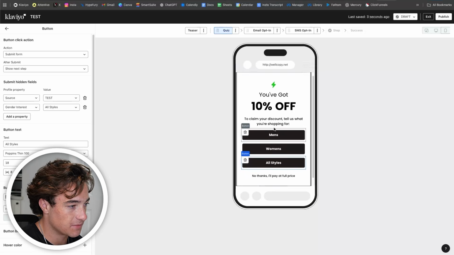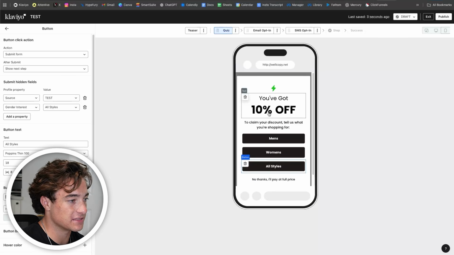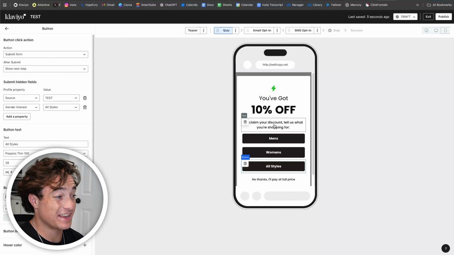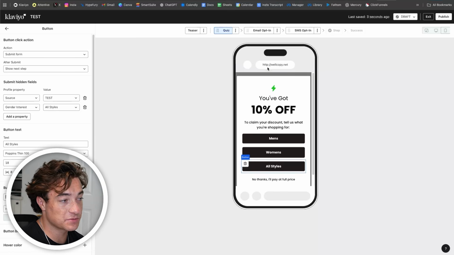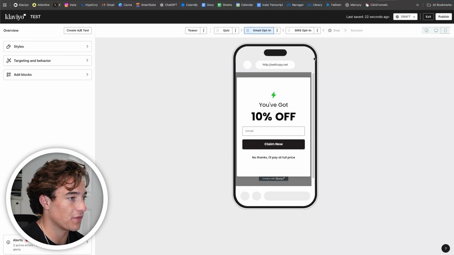So here we are right here. Somebody sees this pop up. You've got 10% off. The 10% is the biggest part of the form. It is bold. We use the "you've got." We say you have to answer this question. We engage with them first and then we ask them for their email. It's just "you've got this." Claim now. No thanks. I'll pay full price.